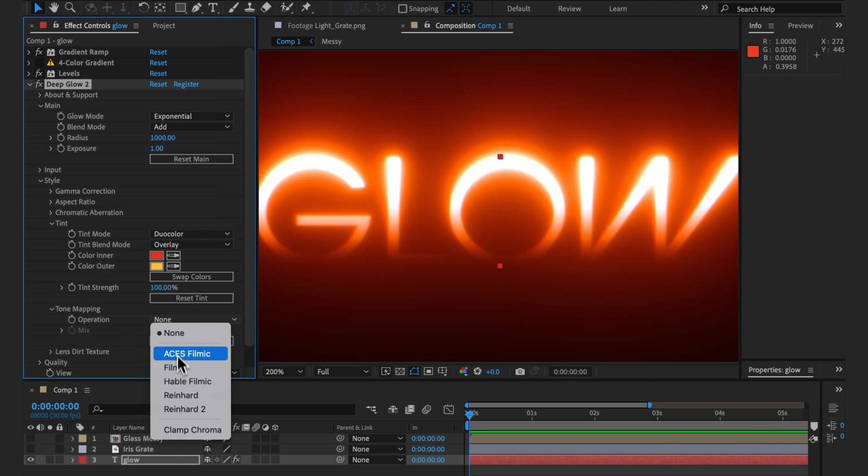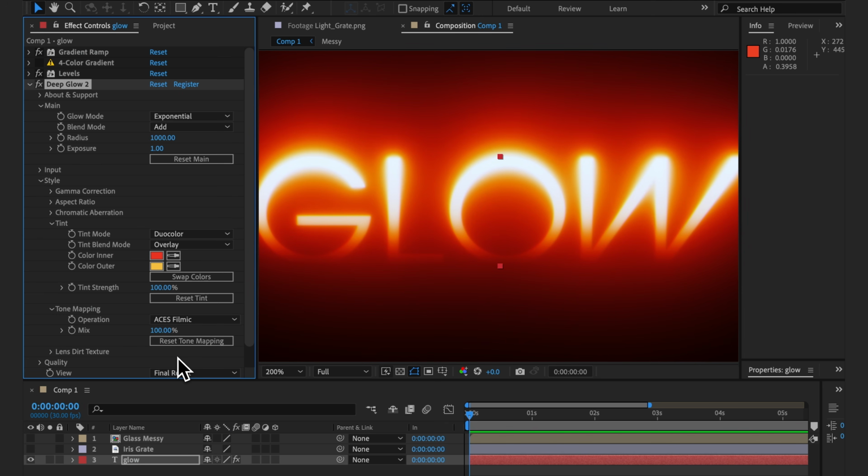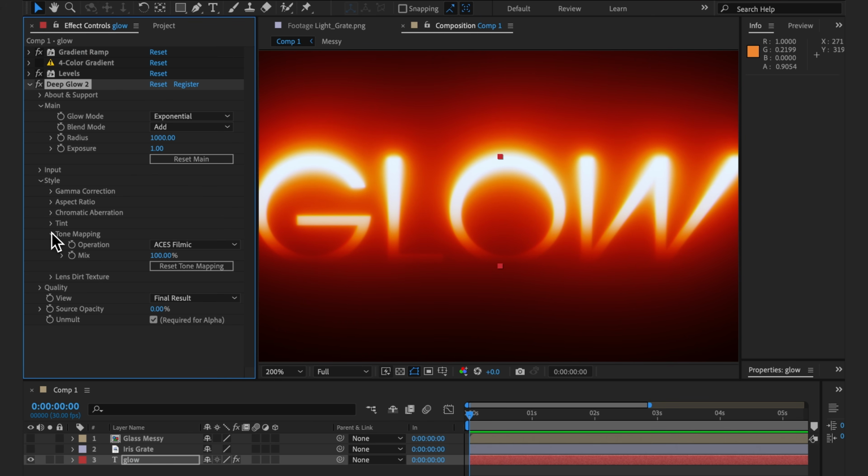It applies a range of algorithms to smoothly remap HDR values back into standard def range so we can export them and have the visual result match our After Effects composition accurately. We'll go more into tone mapping in the in-depth tutorial.